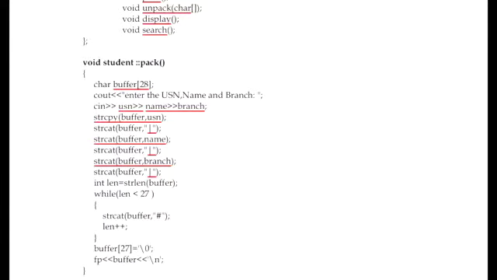Next we calculate the length by using the string length function. If the length is less than 27 bytes, then we append the hash character to the buffer, and we increment the length variable by 1. Then at last we append the null character, since it is a string of characters. Then we write the contents of the buffer onto the file pointer fp. So this is the pack function.